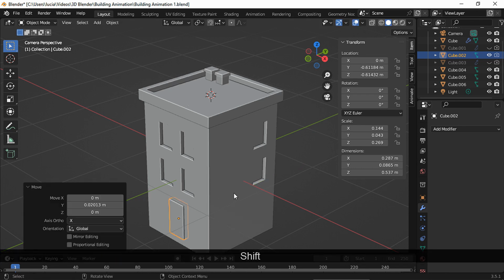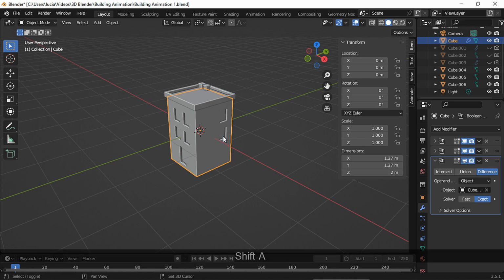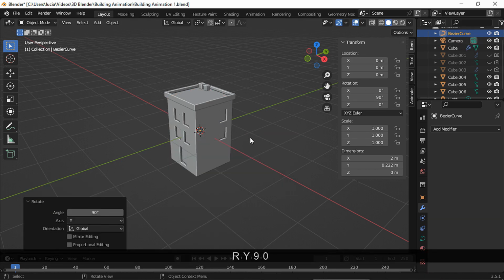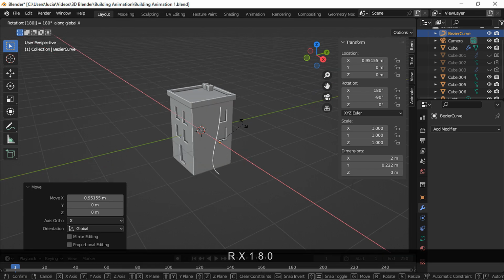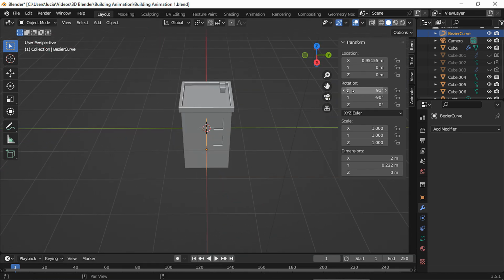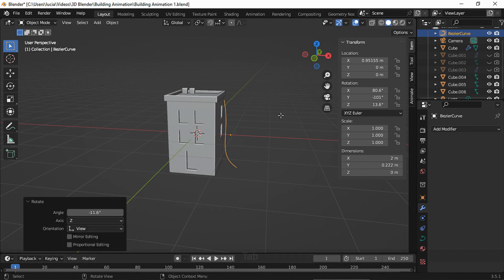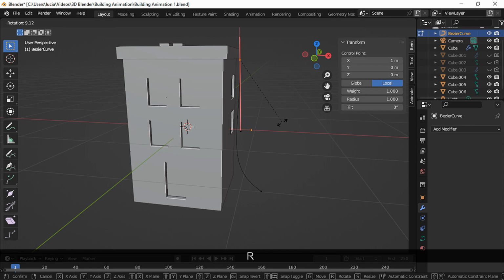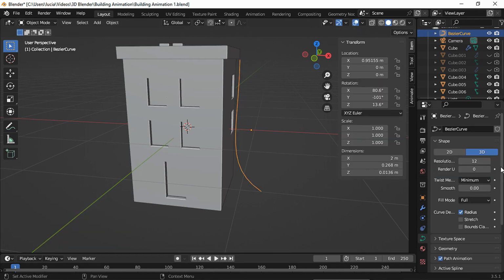To create the pipes, let's take the 3D cursor back to the world origin and add a Bezier curve. Rotate it, move it to the side of the building, rotate it, but this time on the X-axis. Let's change the rotation on the X-axis, and it looks a bit crooked, so I'm gonna rotate it again. In edit mode, select the top control point and rotate it. Now we need to add some depth to our curve so it starts looking like a pipe.